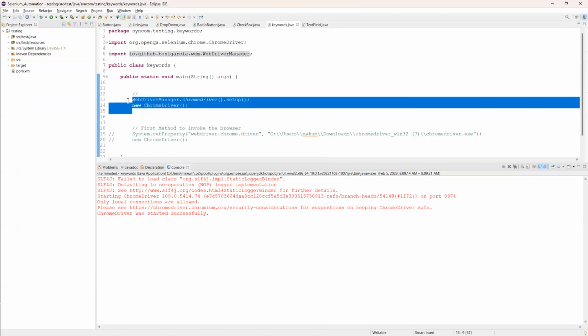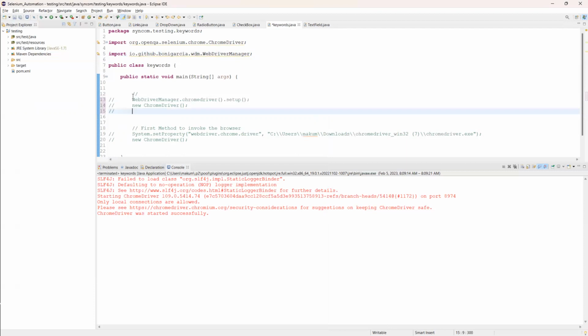These two basic ways. Nowadays, in most of the companies or in most of the projects, we use this method. So we will be continuing with this method, and we'll start exploring all the methods given by Selenium, and we'll see how we can automate the browsers. I hope this video will be helpful for you.